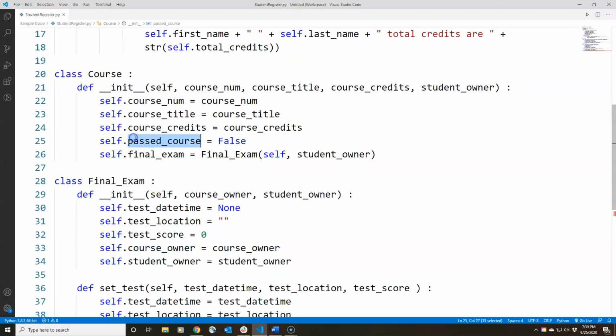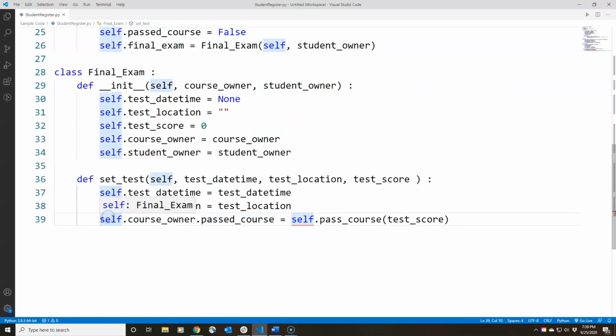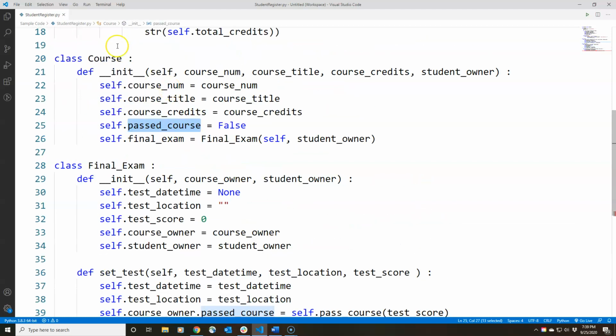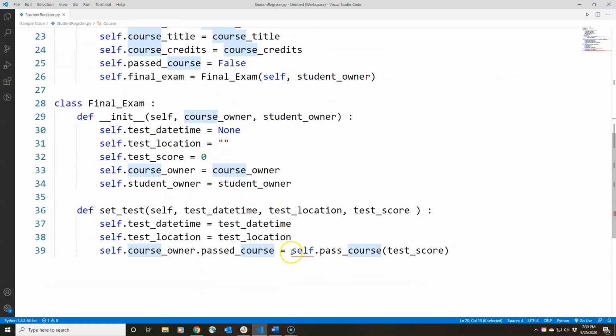Passed course is an attribute in the course object. So this statement is going to say, access the final exam object. Go to the course owner instance variable, which actually owns the course object. Access the passed course instance variable for that course object and change it to be that value.